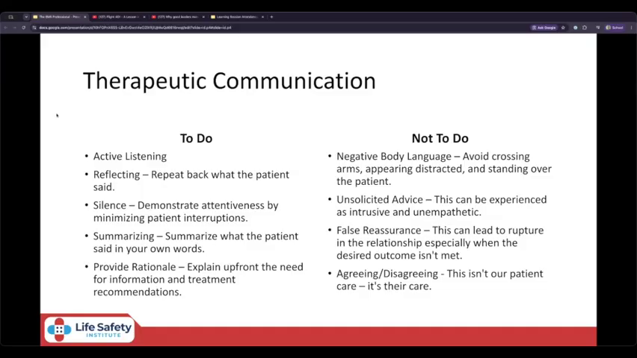Also agreeing or disagreeing, similar to that unsolicited advice. This isn't us, right? This is their care. If they don't want the IV, we've explained to them why we want to do it, we don't do it. If we think they need epinephrine and they don't want it, if they're alert and oriented, we're not going to force it on them, right? We're not kidnapping these people. We're not forcing them to do or take things they don't want to do.